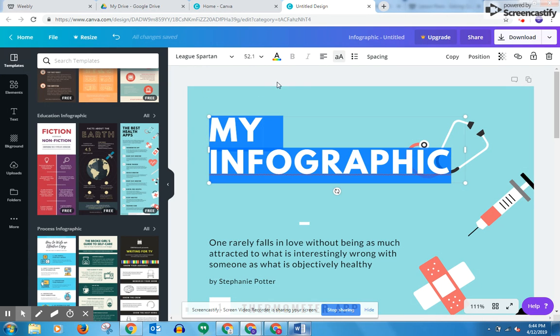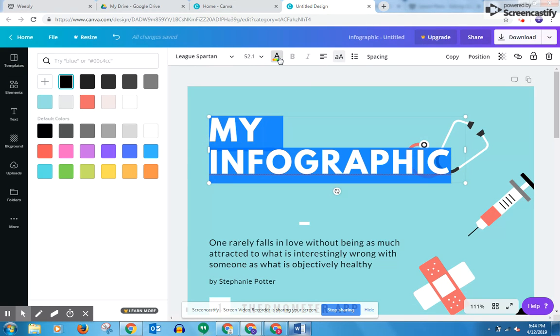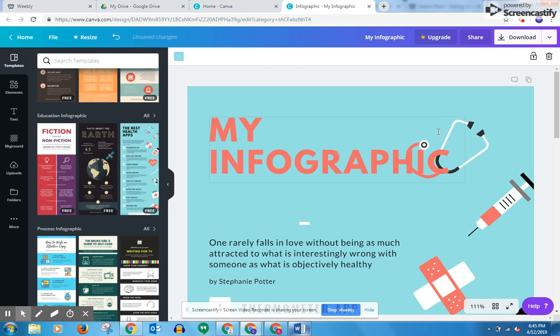So to change the color, I'm going to click on the A. And what's nice about Canva is it actually pulls the colors that are in the rest of the infographic. So I don't need to sit here and say, oh, I really like that coral color, but I'm not exactly sure which one would match. I know that this is from the theme, so I can just click on that and it will change the color of my text.